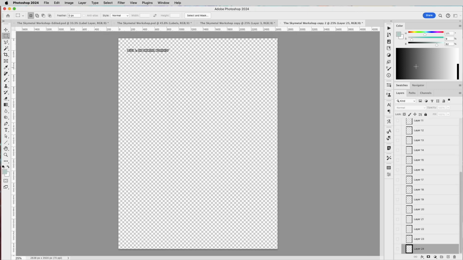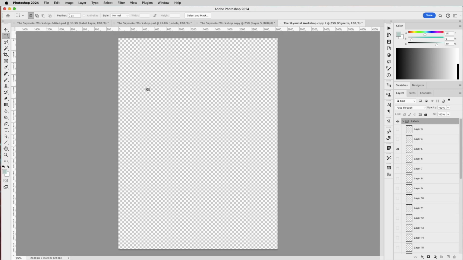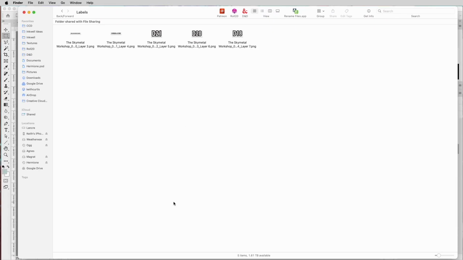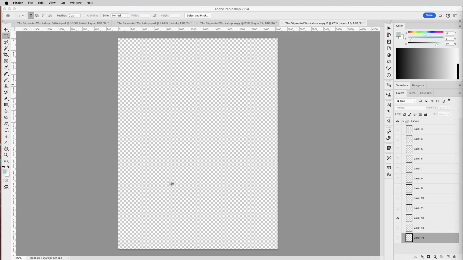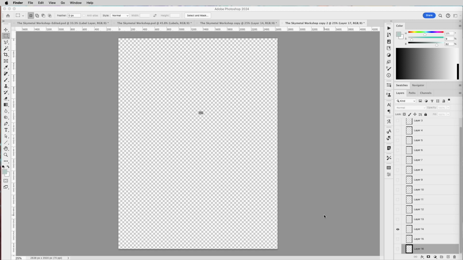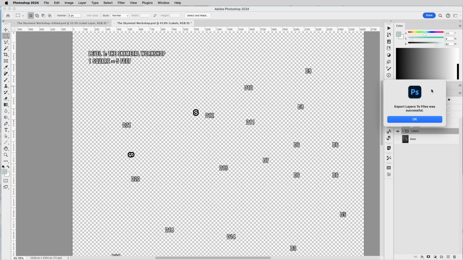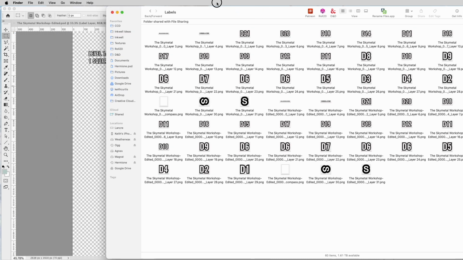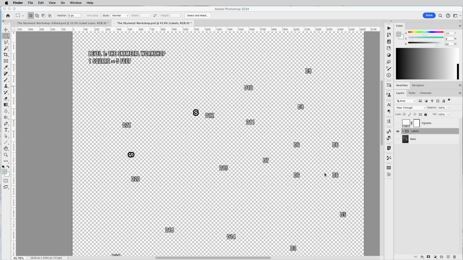And what that is going to do is go through, and I'll show you in the Finder that our files are mystically appearing. Now I'm going to jump into the future here so that you don't have to wait, because this can take several minutes. And you can see the dialog box there that tells us that export layers to files was successful. And if we look back in the Finder, we can see that all of our labels are in individual files. Now, that's an ideal case.